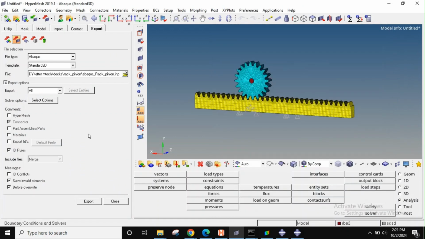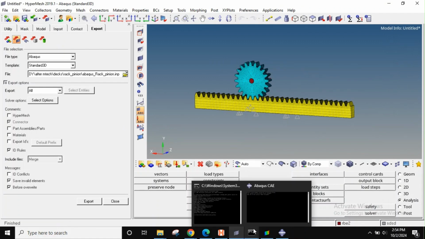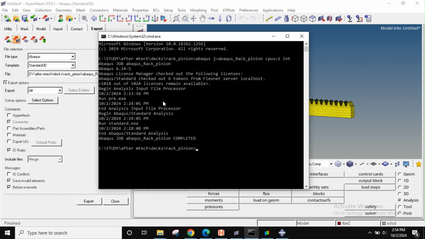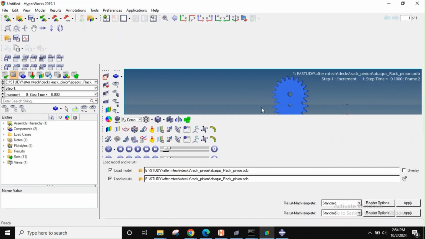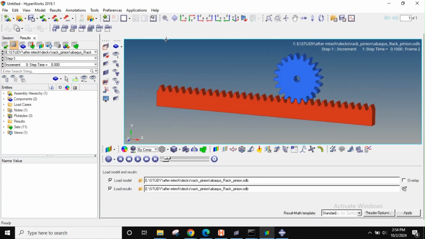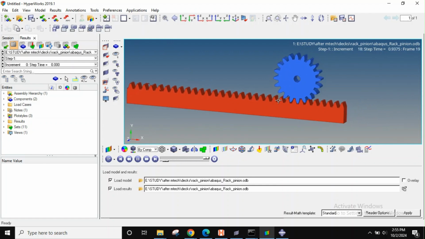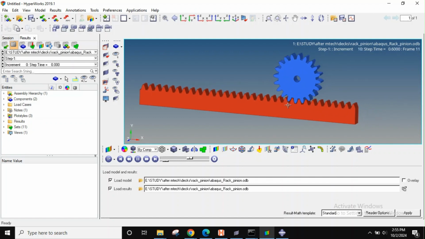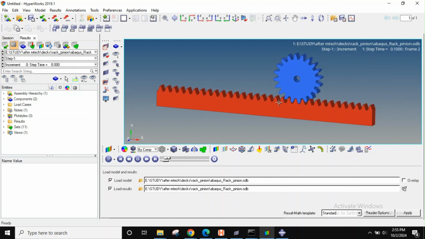So I will replace this file and let me export this. Once this export is done, we have performed a run, and then it got completed. So we will review our results. You can see here, it is working very fine. If I play the animation, it is doing what it is expected to do, and you might see why there is delay in the very last step.